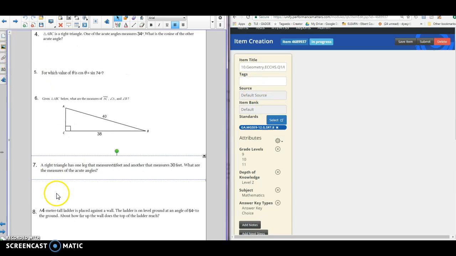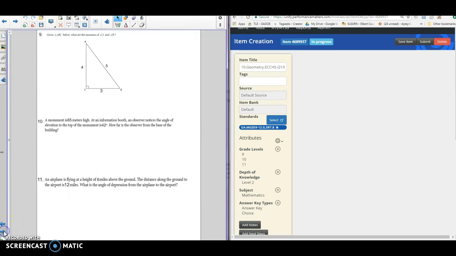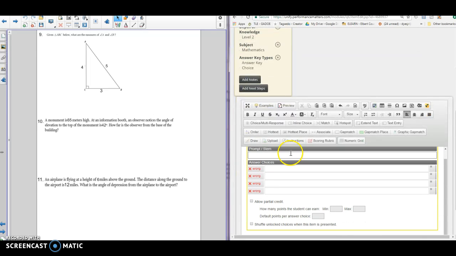So I am going to this question right here about a monument. So you could cut and paste if you had the document open. I can't for these purposes. So I'm just going to type it.